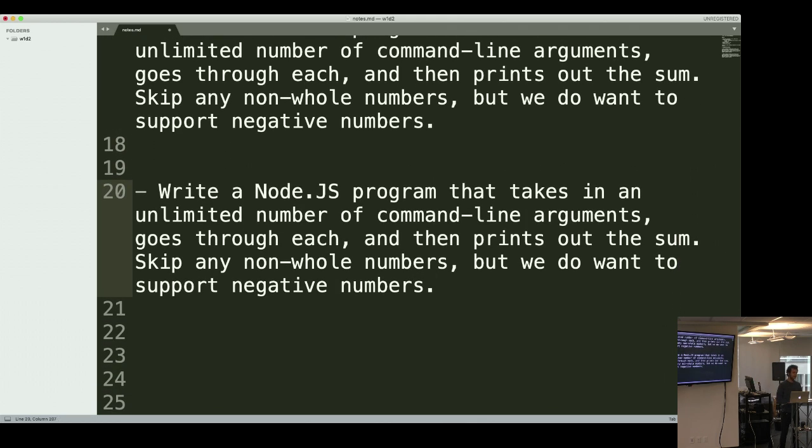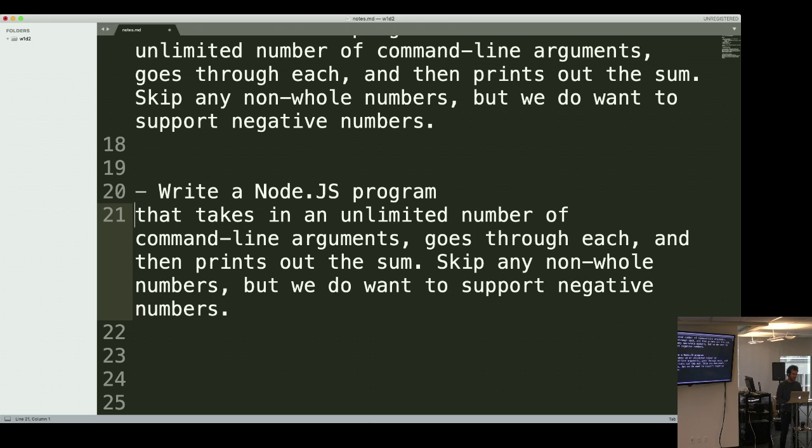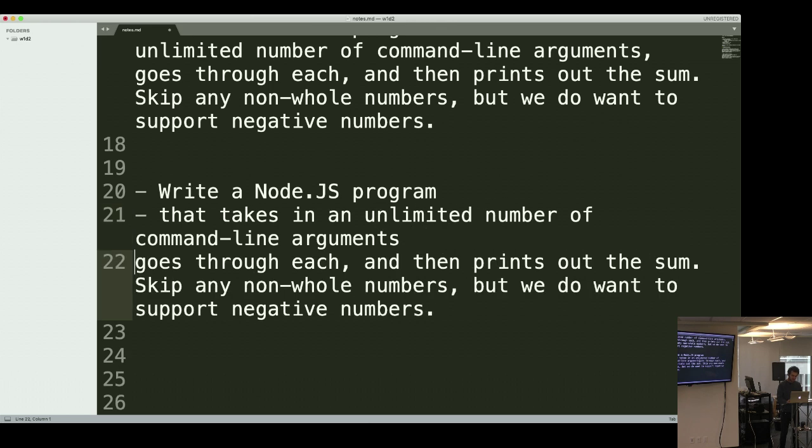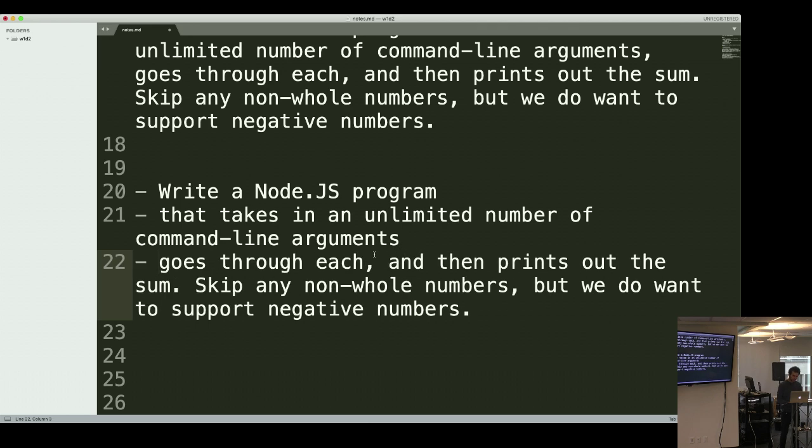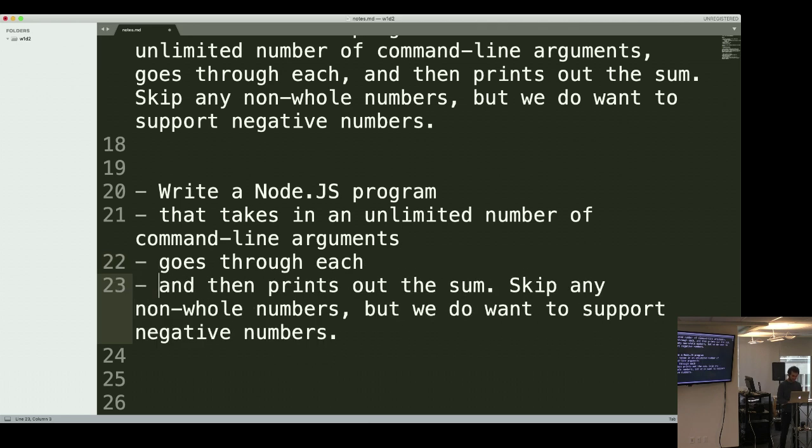My initial process for looking at something like this: it's a question, and I need to figure out how to start coding it. I start by breaking it up into discrete chunks. Write a Node.js program. That's like a command. I'll say, okay, that's a good chunk. Takes in an unlimited number of command line arguments. That also sounds like a chunk to me. Goes through each. Sounds like a chunk. Prints out the sum.